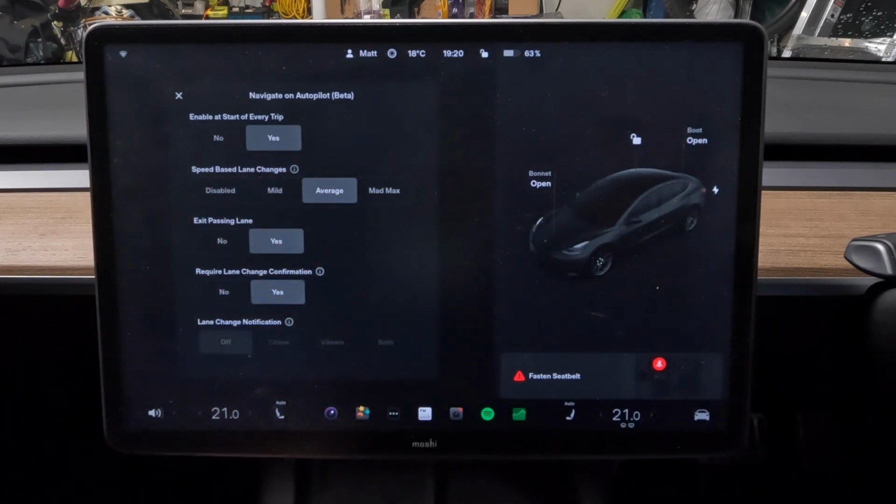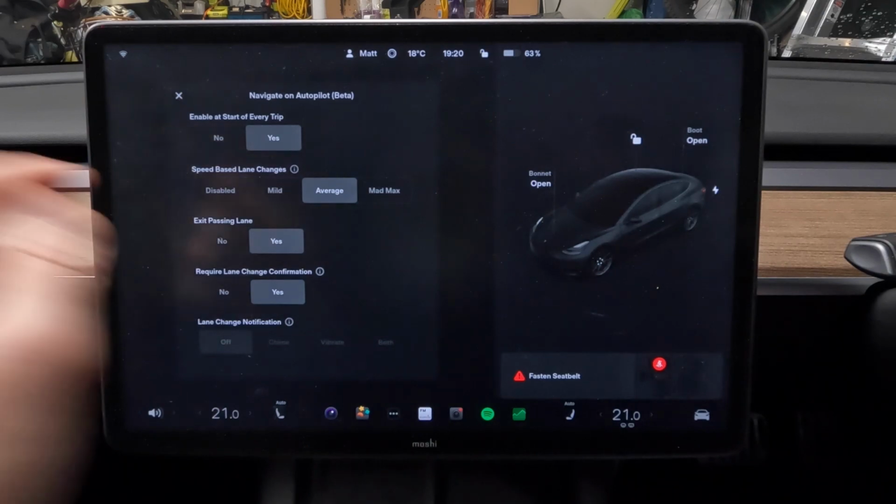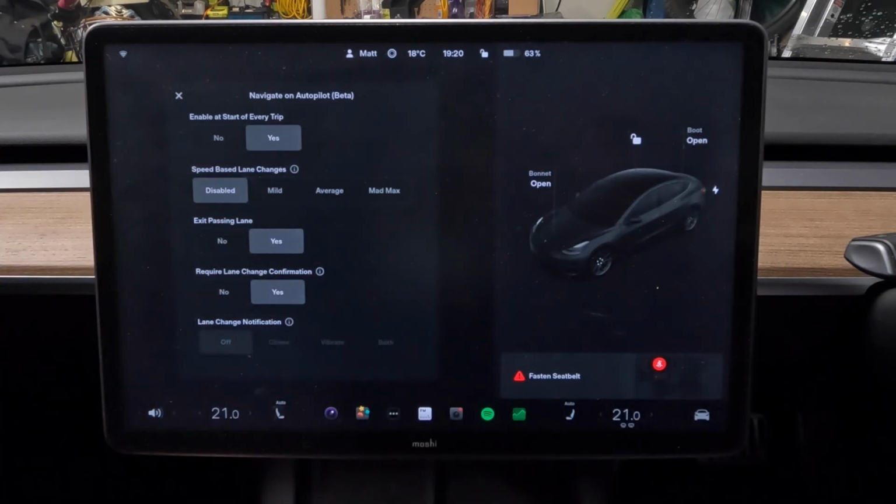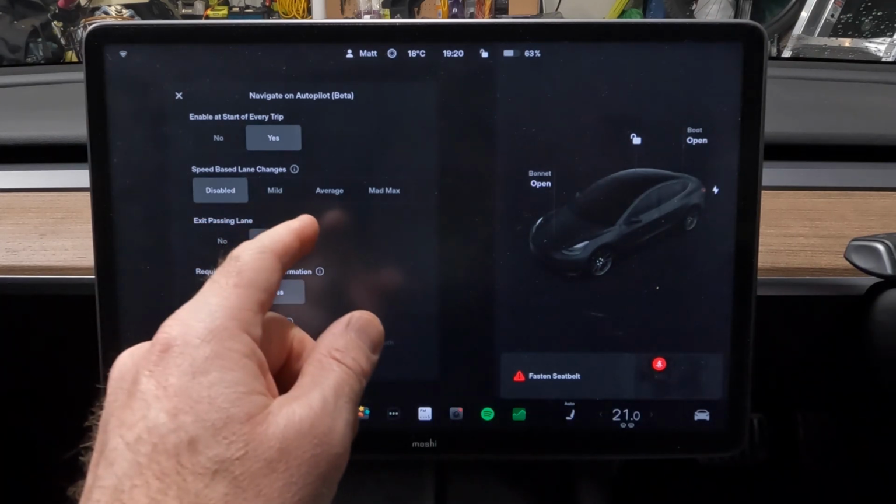Speed-based lane changes. This sets your threshold for sitting behind slow vehicles. So this sets how slow you need to be going before it initiates an overtaking maneuver based on your speed. And you can have that disabled so that you initiate the speed-based lane changes yourself, and then you need to indicate to initiate an auto lane change. That might be how some people prefer to have it.